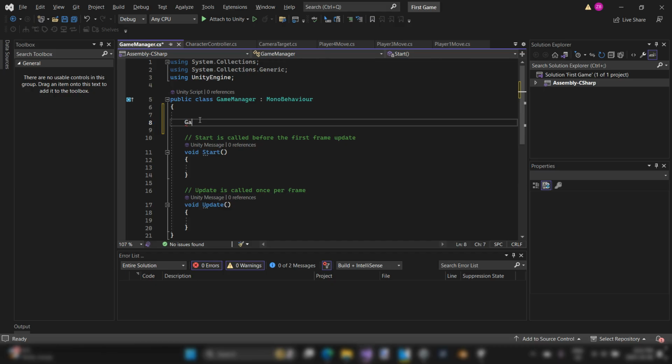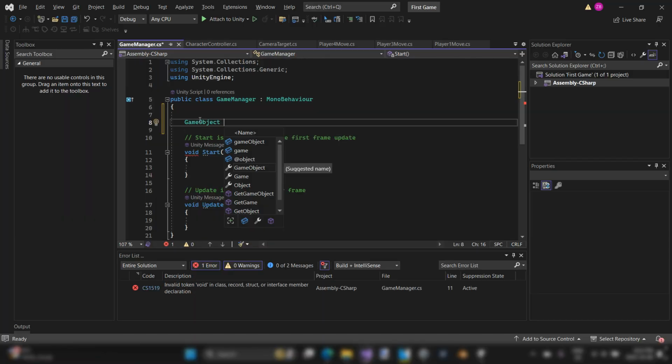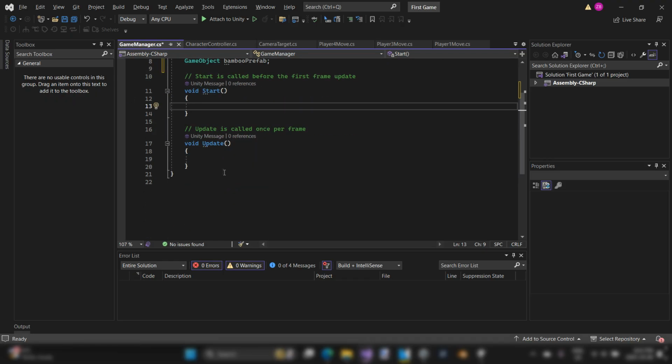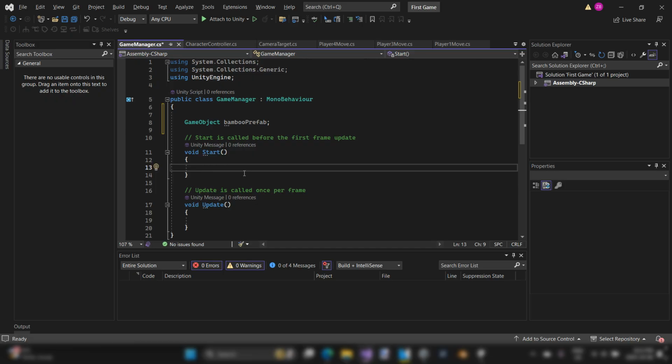So the bamboo that's in Unity is already a game object, so I need to declare what type of object this thing is. It's a game object. And then I can give it any name I want. Maybe just for clarification, I should say bamboo prefab. I could just put bamboo, but bamboo prefab is a better word to use in this case. Do I want to be in the start, or in the update? Well, we'll get to the update later. Let's just keep it simple. So when I start the game, let's spawn one of these bamboo prefabs.